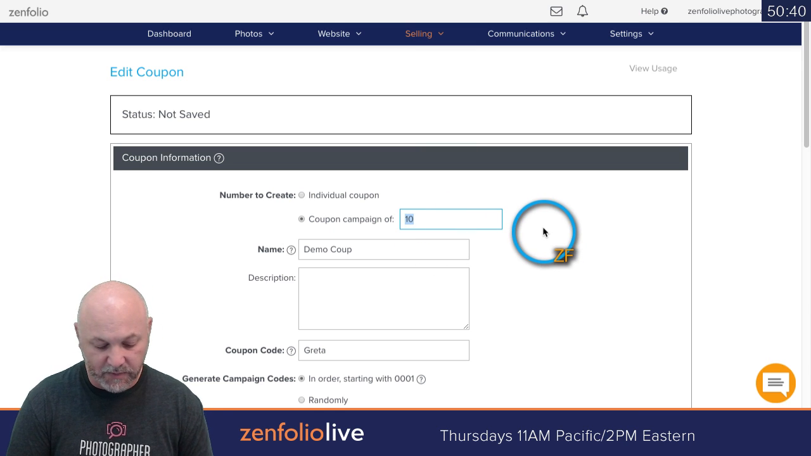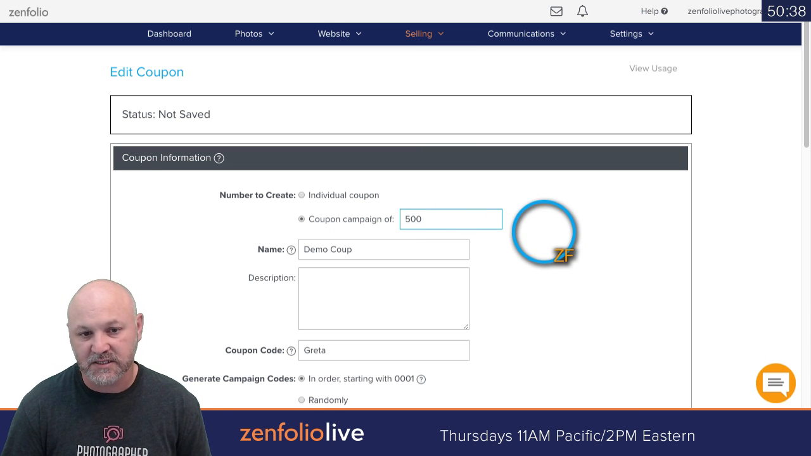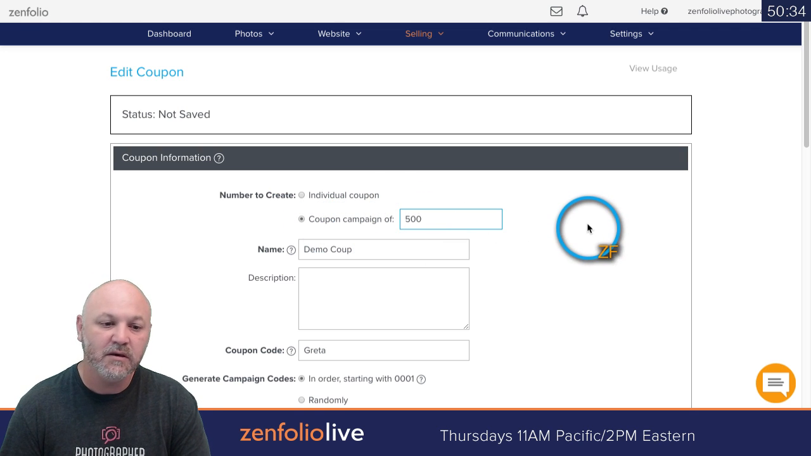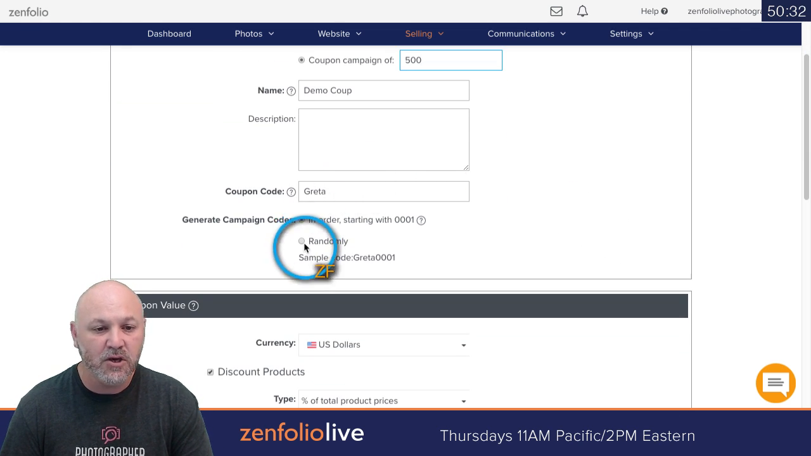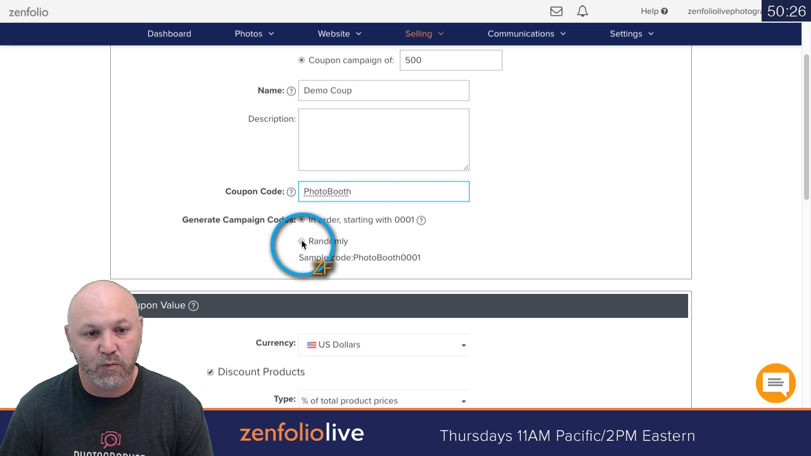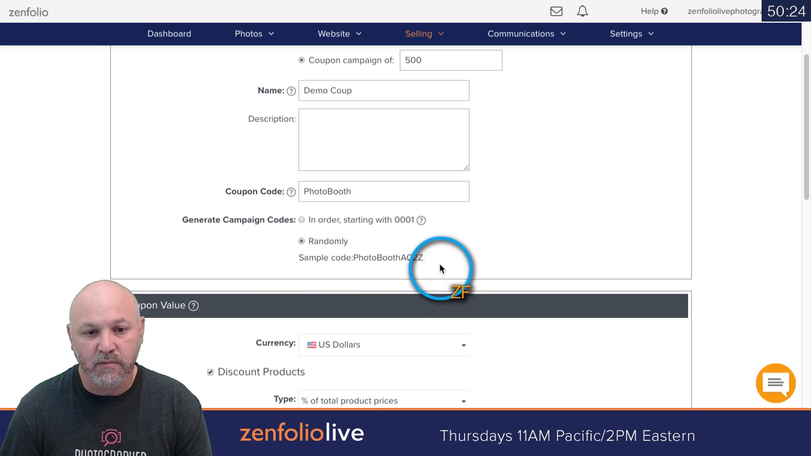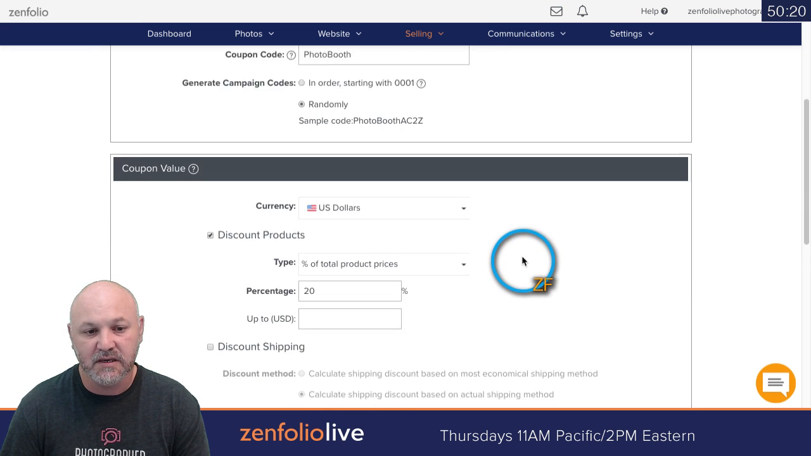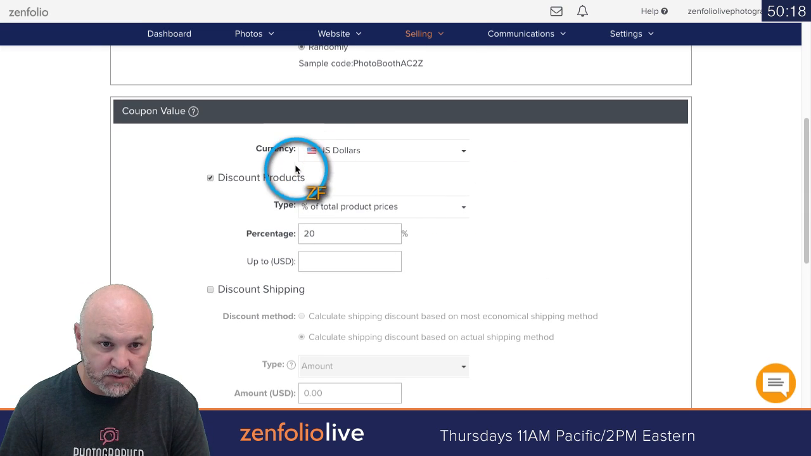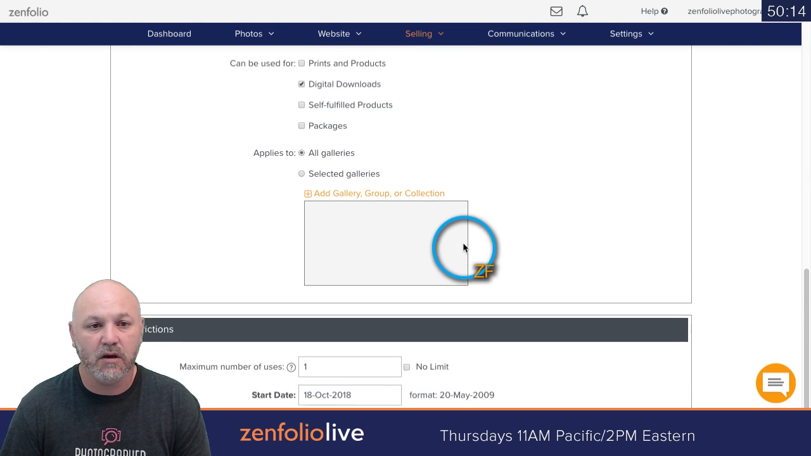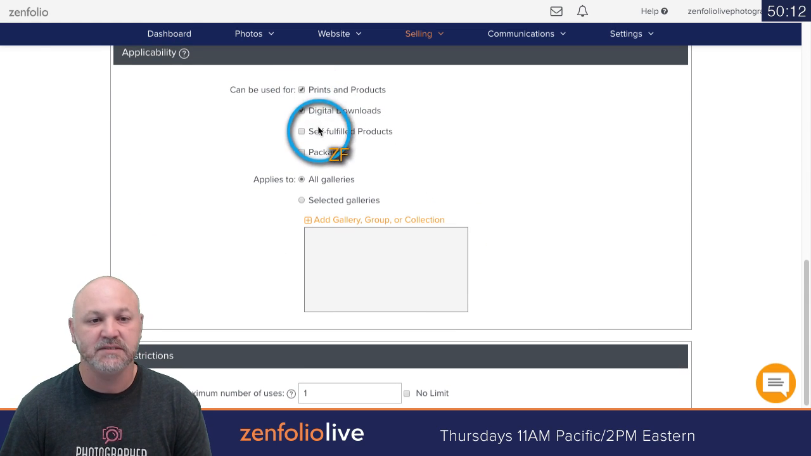And let's say there's going to be about, I don't know, 500 guests here. You can put that in the coupon campaign right here. Then if you go down here, you can say photo booth, and we can make these random. So we can create 500 random coupons that will give people 20% off of their products. And maybe we want to do prints.